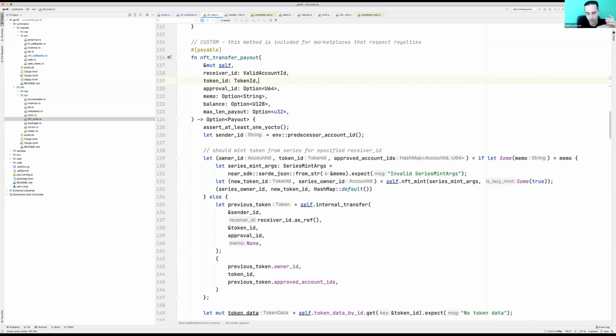NFT transfer payout is a cross-contract call. And this is where, based on the memo, we're going to be either minting the token or not minting the token and just doing an internal transfer. So just this first bit here, where it says, yeah, that's a bit weird to reuse memo for something like this. Sorry, it's a bit what? Weird to reuse memo for something that is logic driven. And the reason is that memo is just a free-form log string. So you drop it in a log without parsing it, at least in the standard.